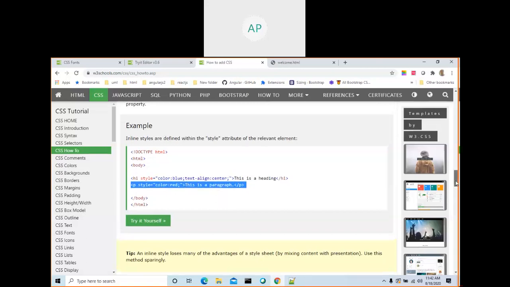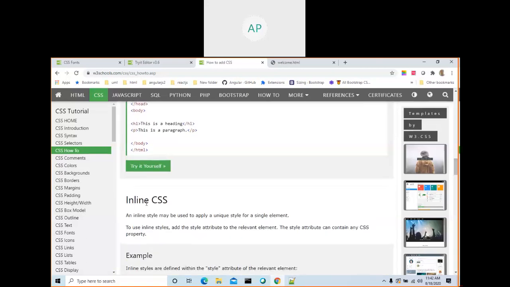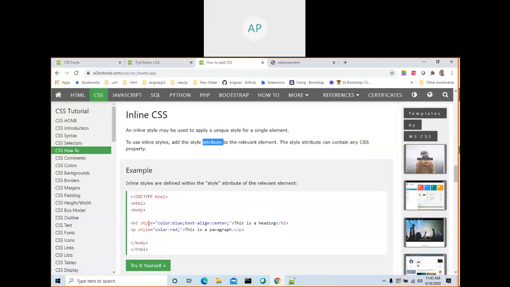An inline style may be used to apply a unique style for a single element. To use inline style, add the style attribute. This is an attribute, right? An HTML tag can contain any number of attributes. While we discussed HTML, we saw many attributes. For example, for the input tag, we saw type equal to text, name equal to something, value, and for form, the form name and action. In the same way, style is one attribute. By using this attribute, you can apply CSS.